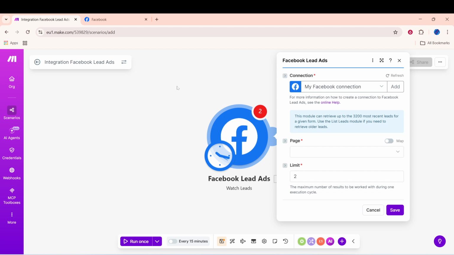That's it. Your setup is complete. You've connected Facebook lead ads, selected the right page and form, confirmed permissions, tested the flow, and saved your work, so you're ready to move forward with confidence.